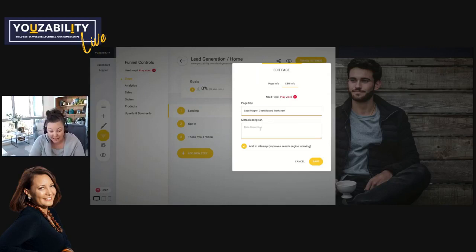Okay, and then I can put in my meta description. So I could say, download your copy of the lead magnet checklist and worksheet, and start creating lead magnets that your audience actually wants.